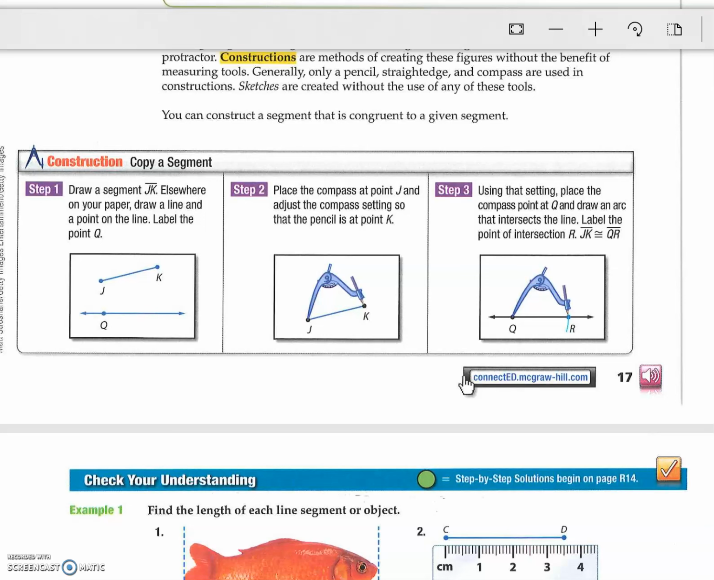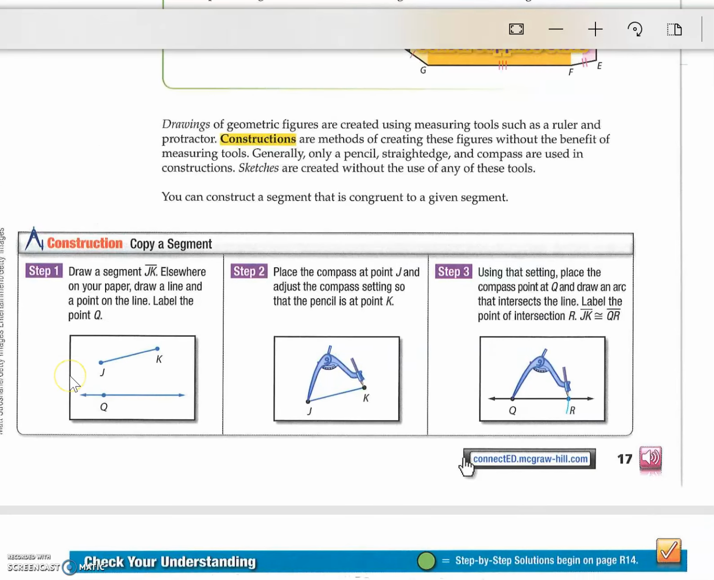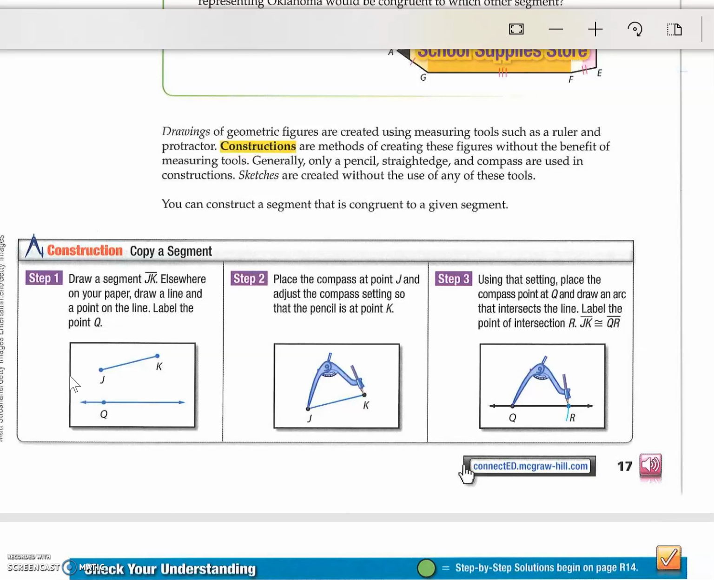Hey, this video is going to be pretty short and sweet. We're going to be talking about making geometric constructions, okay? In general, construction's just what it sounds like. You're building stuff, okay? And it talks about that right here. Construction's method of creating figures without the benefit of measuring tools. Usually a pencil, straight edge, and compass are used in constructions, okay?